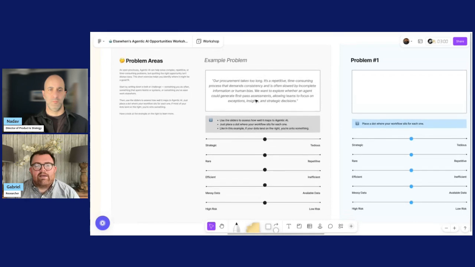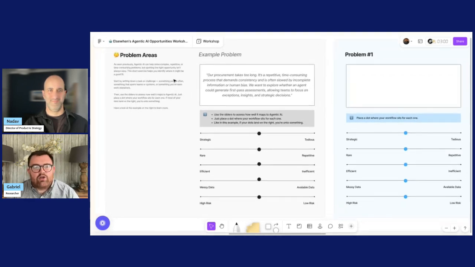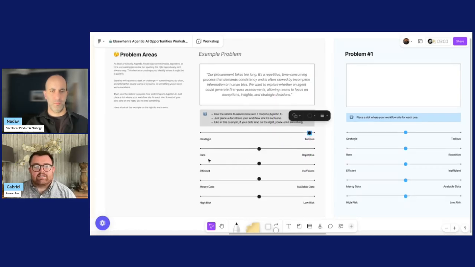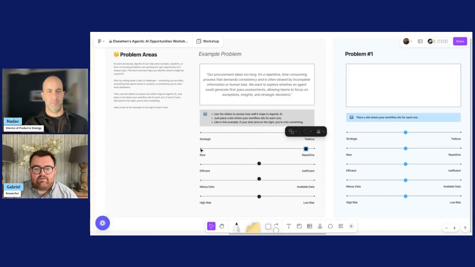No comment from me. But the task here is really around, once we've put this down, we want to use these sliders here. So we basically rank this problem that we have on the principles from the trial framework. So when we think about procurement, is it a strategic or is it a tedious task and process? I think we know a lot of people here probably find it quite tedious. Whether it's rare or repetitive, some departments in the public sector are running large procurement activities consistently.